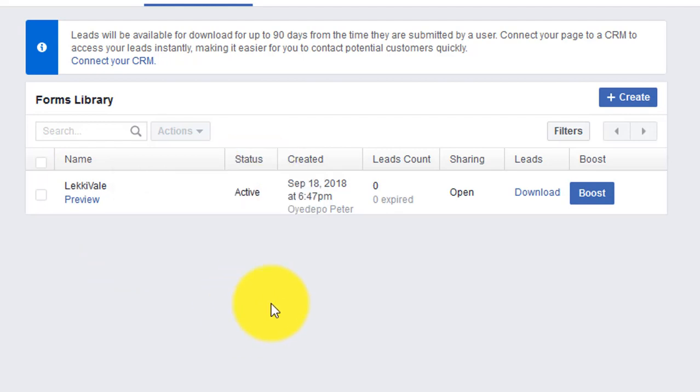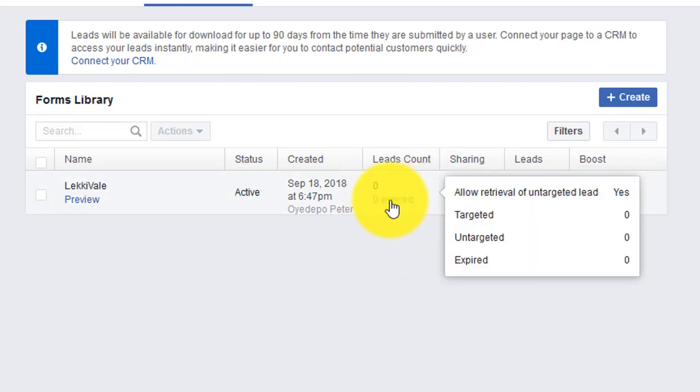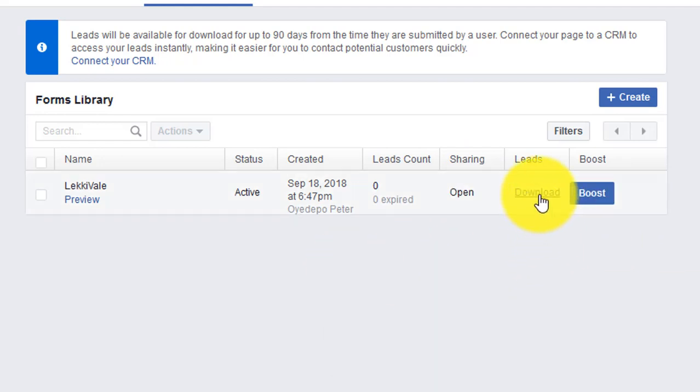The form is active. Assuming I place that advert and people have started submitting and filling the form, this will not be zero. It will show the lead count, the number of people that have filled the form, either targeted or untargeted. So to download this form, just come to download here and click it.